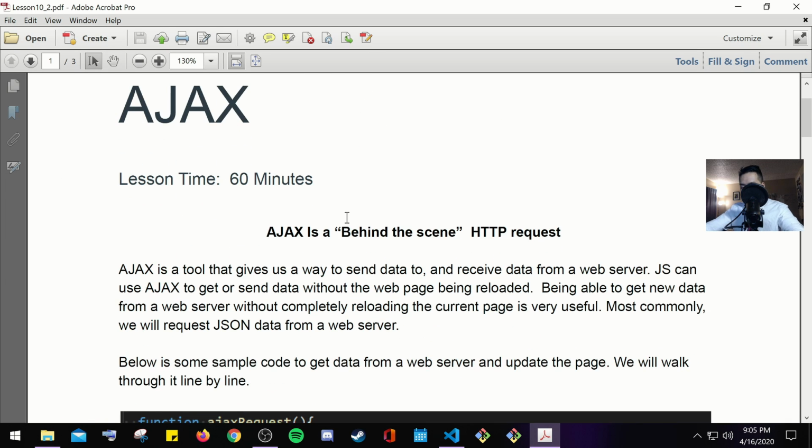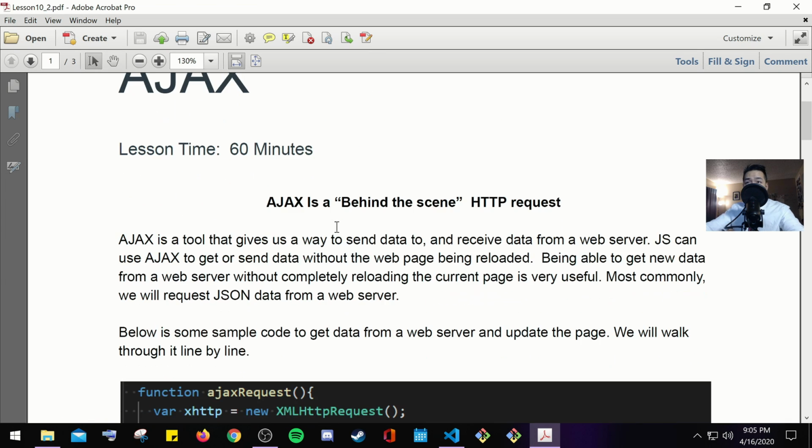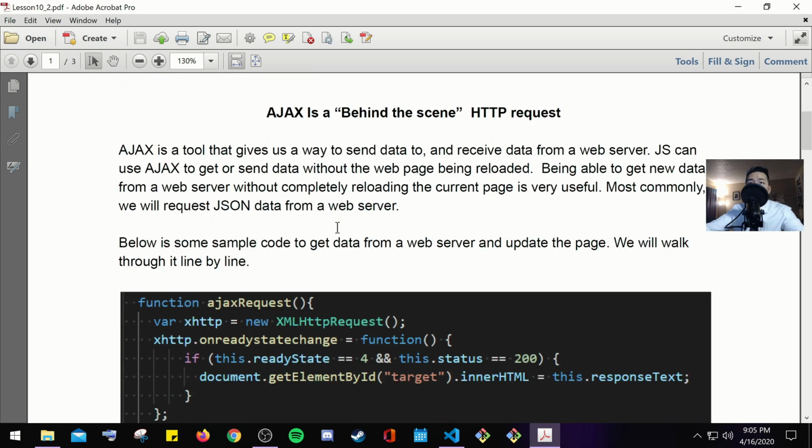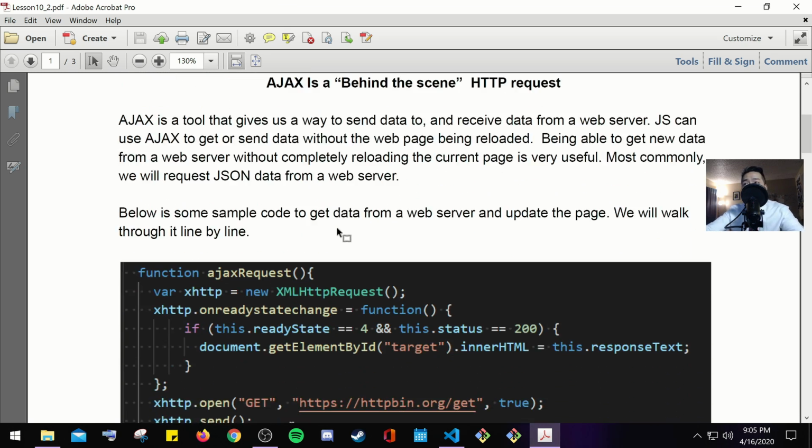All right, so here Ajax is a behind the scenes HTTP request. Ajax is a tool that gives a way to send data to and receive data from the web server. JS can use Ajax to get or send data without the web page being reloaded. Being able to get new data from the web server without completely reloading the current page is very useful. Most commonly, we will request JSON data from a web server.